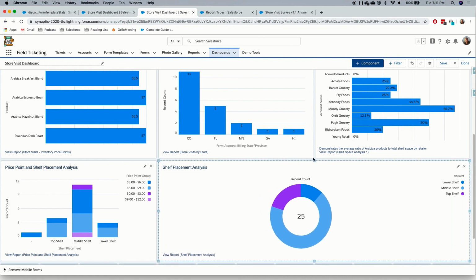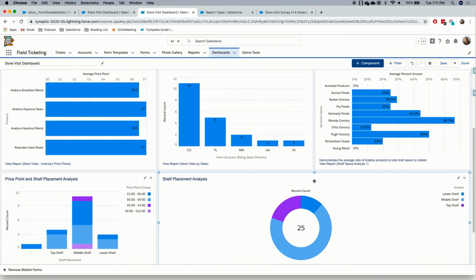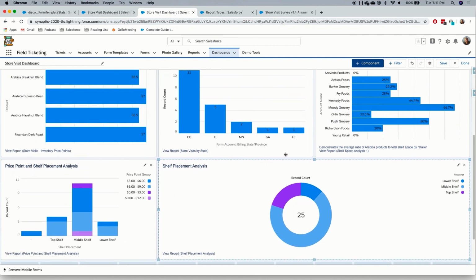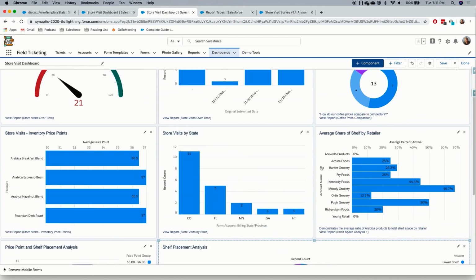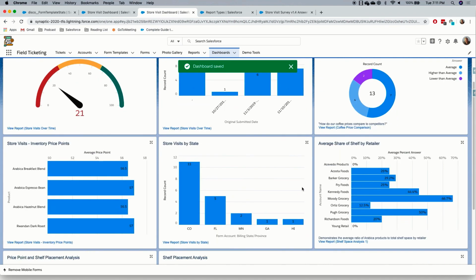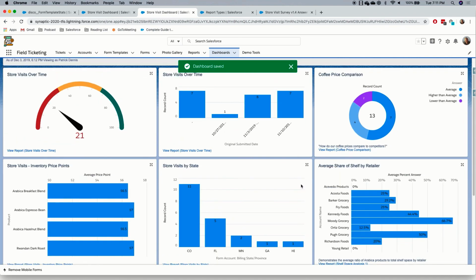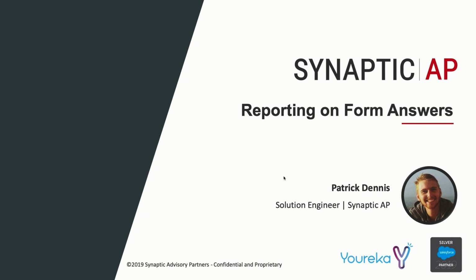So you can see here, if we're looking for specific pieces of information from the questions and answers inside of our forms, we can present that here on Salesforce Reports and Dashboards. It's just a matter of identifying what we're interested in understanding about those forms and then building the reports inside of Salesforce that answer those questions. So this has been how we can report on answers to questions inside of a Youreka form.